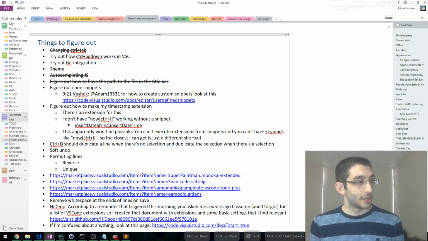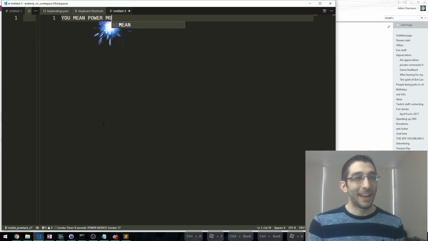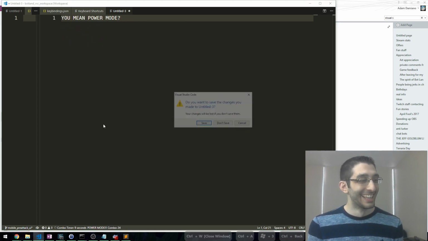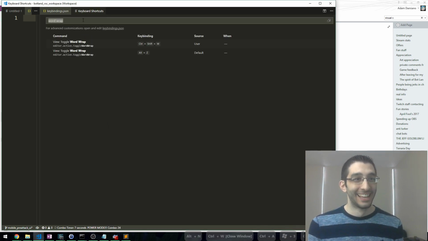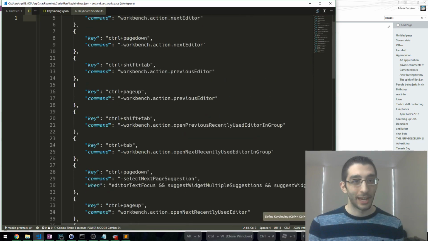Hey, Popfiskin. What's the explosion thing going on? You mean power mode? Yeah, it's power mode. Okay, I think my entire key bindings got messed up. I don't know what happened exactly.